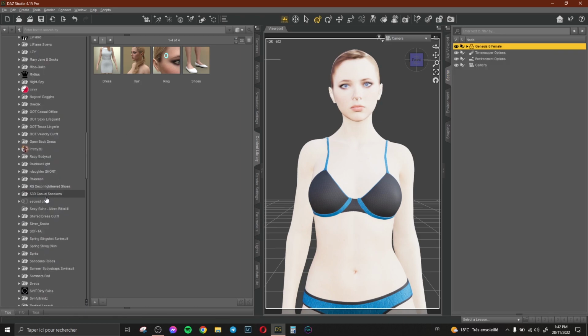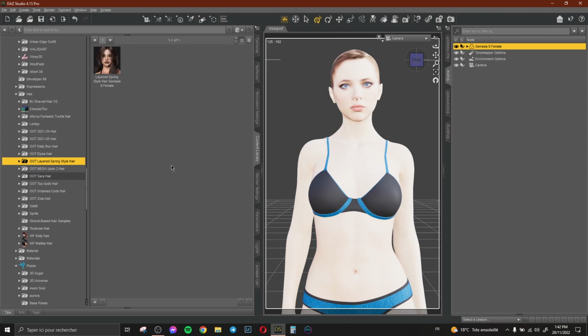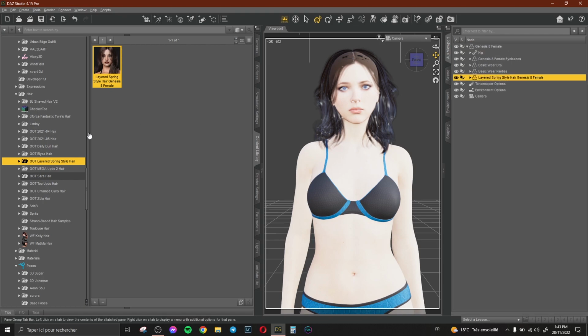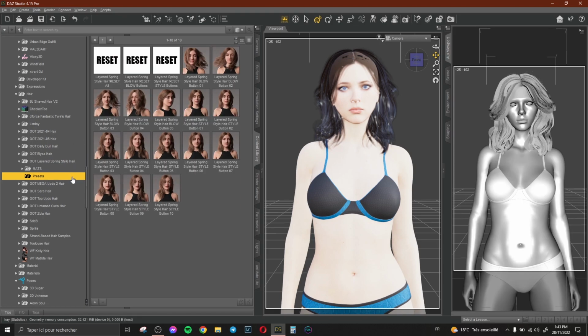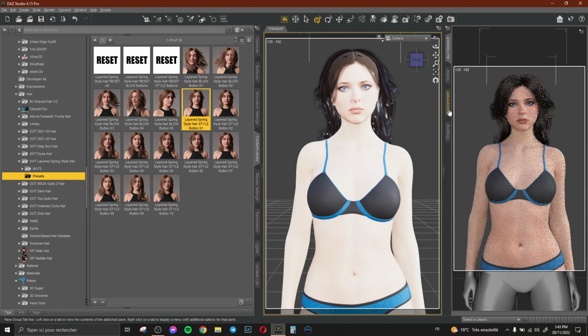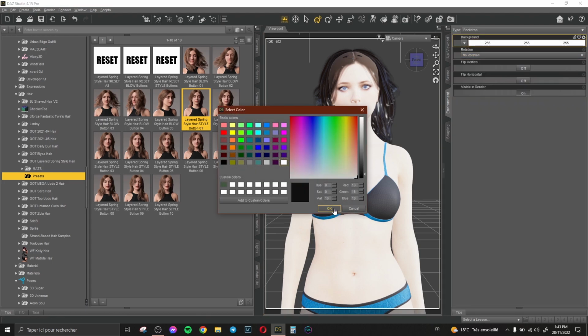So now we have the hair. This hair is called OOT Layered Spring Style Hair, and I put a link in the description if you'd like to get it from the Daz Studio store. Just apply it. Okay, nice. Now we need to select the hair and change the options, the preset hair, make it like that. Then we go to environment and change the background to black color.